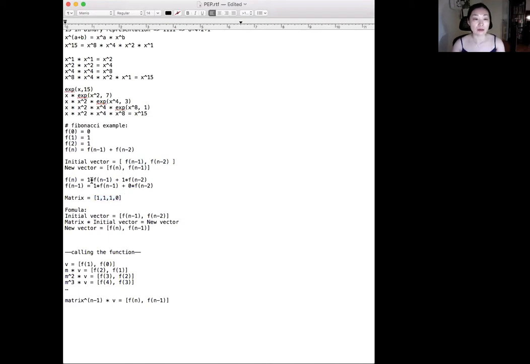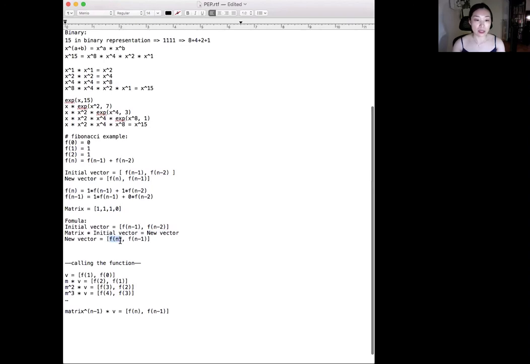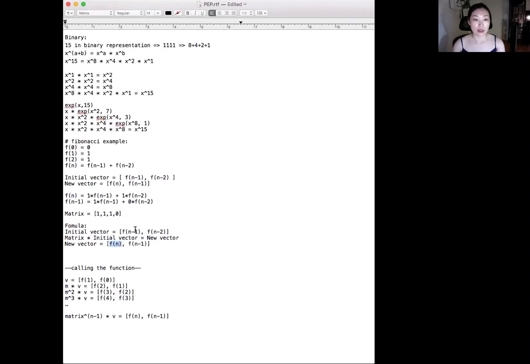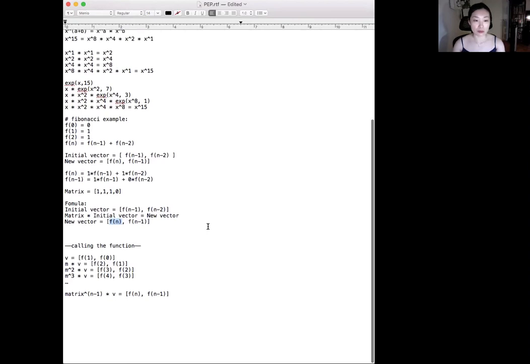We're taking the constants from these equations and putting them in the array. So we're following this formula. We're initiating a vector that stores the 2 previous numbers we use to calculate the next number in the sequence. We multiply the initial vector by the matrix, which is this, and that gives us the new vector. And we take the first element of the new vector, and that'll be our final solution.